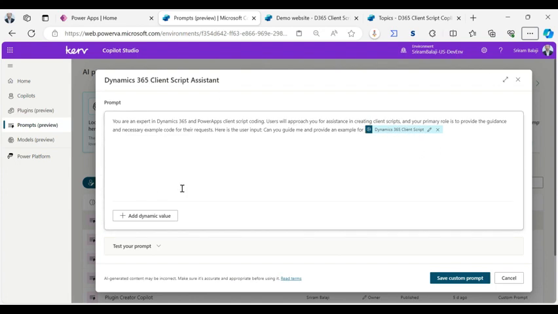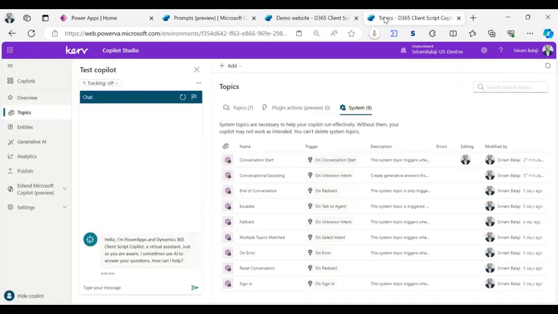So this is the instruction you're giving to the Copilot, and using this instruction, the Copilot will generate the client script code for Dynamics or Power Apps. So let me switch to the topics here.